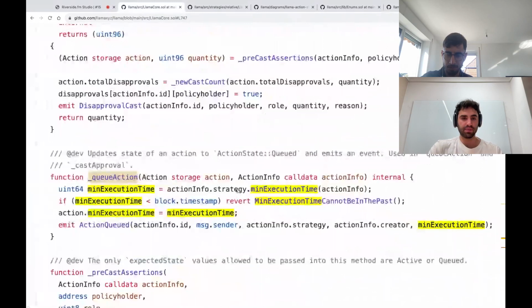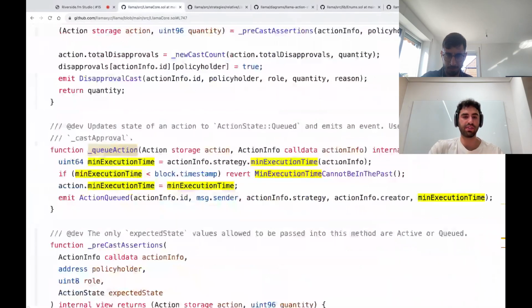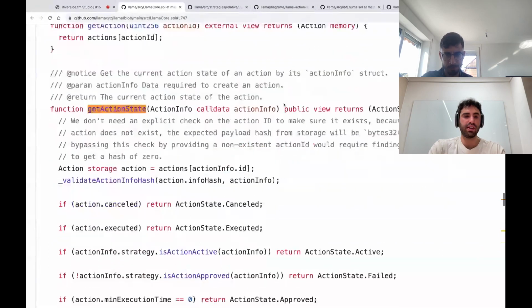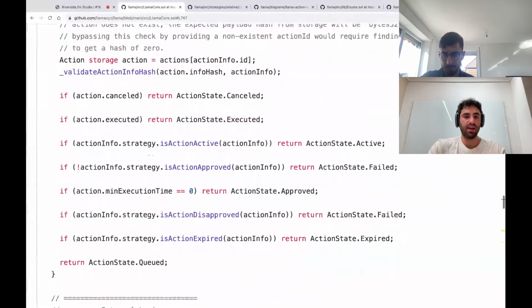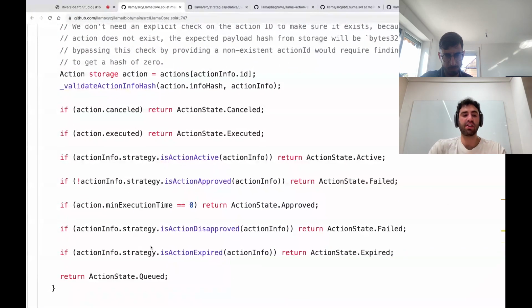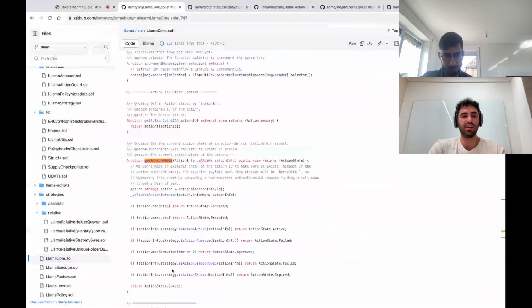If we go here to this queue action function, you can see we're specifying the min execution time. The reason that actually changes the state is that if we go to get action state, there is this check: the min execution time defaults to 0. Once it's set, it's not 0, and so that will cause this get action state function to return action state queued.